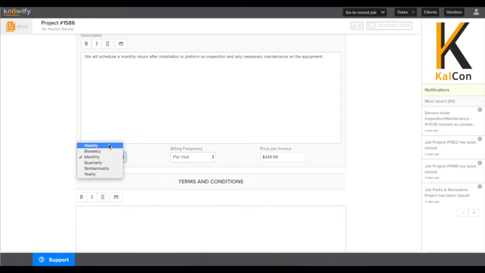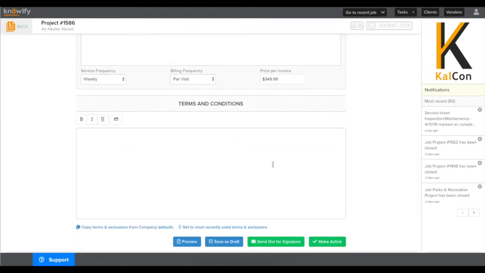Then you choose your service frequency, how often you visit this client's site. We use weekly as our example here, and then we choose how often we bill. In this situation, we'll set this up as a per visit basis, and then we'll define the price per service here. And regardless of your billing frequency, this is the price for every invoice you send the customer.